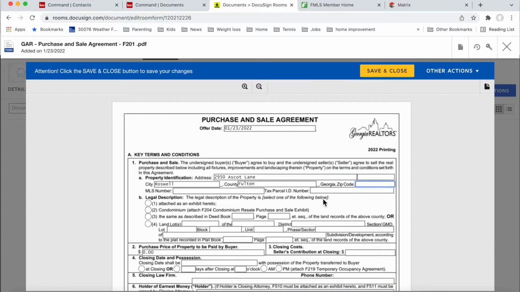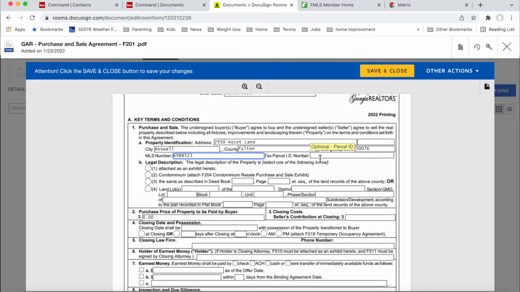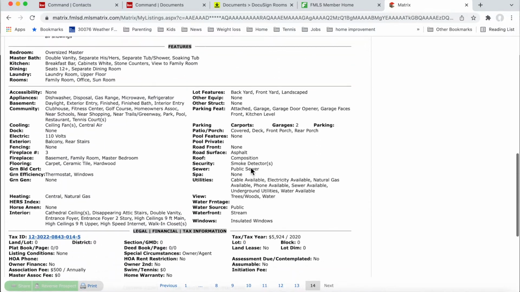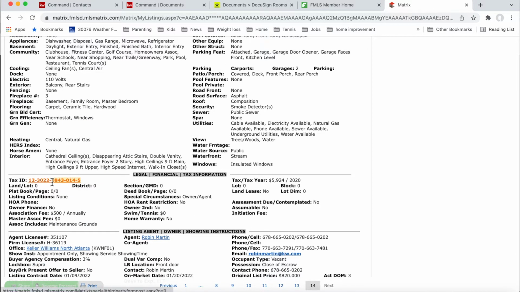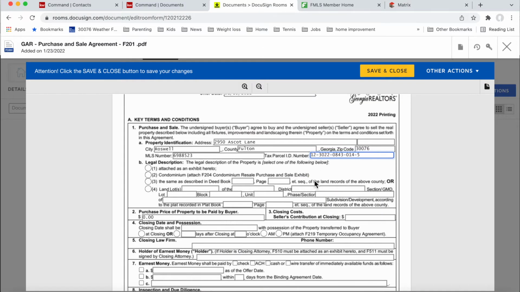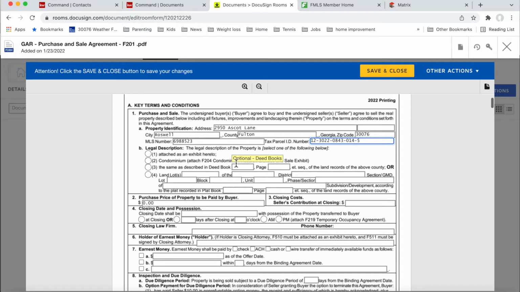And you'll see I'm just flipping back and forth between the two to get the information. Now, the tax parcel ID number you'll find down here, halfway down the page. You can just highlight it, copy it, and paste it into that section. So the first section is your property address as well as the legal description.